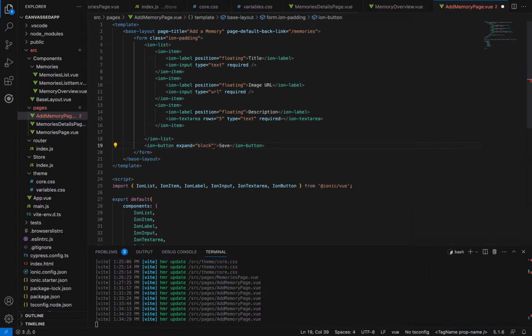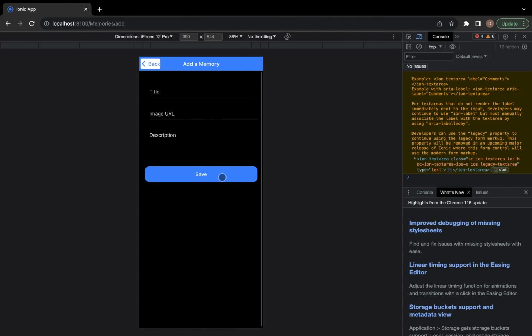Here we go. Final thing we're adding is an add memory page, which does not work. We just got the base components down.